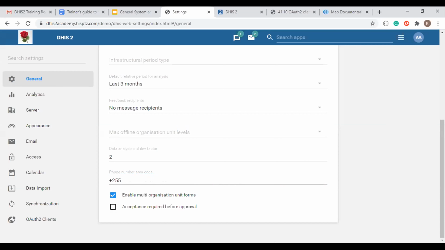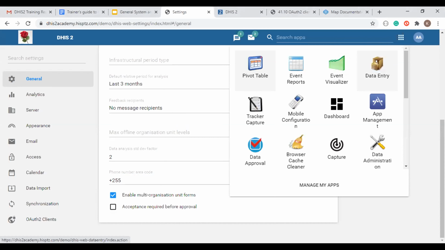Again, you can also enable multi-organization unit forms. How this works is that during the data entry, this is more connected to the data set, and you might want to use a data set on a certain district, but be able to capture data for the lower level, let's say facilities, at once. Let's just keep in mind that this has been selected, and let me go to the data entry so that I can show how this is applicable.